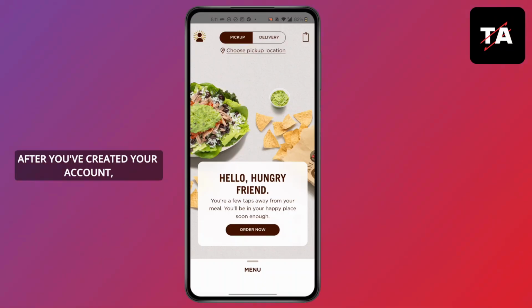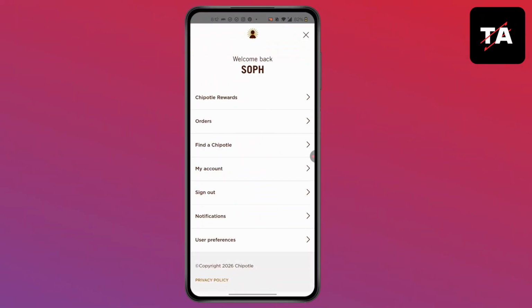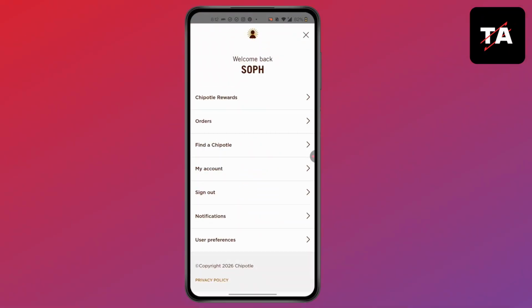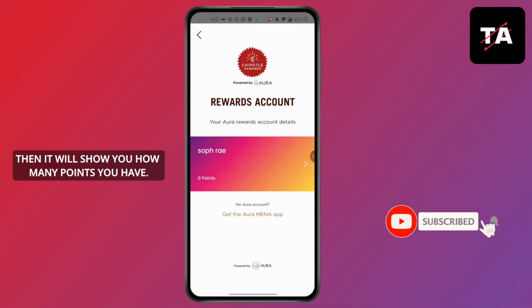After you've created your account, you'll find this kind of screen pop up. Here, click on the person-like icon at the top left corner of your screen. Here, click on Chipotle Rewards. Then it will show you how many points you have.